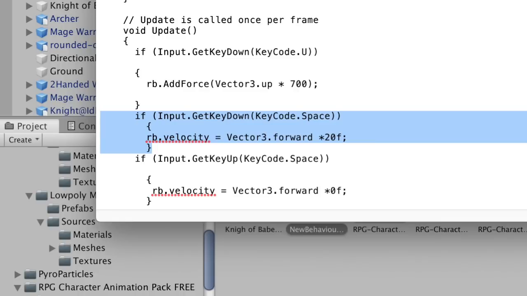And velocity, meaning the speed of something in a particular direction, will allow the Knight of Babel to move in a specified direction. Though this can also be used to get the character to move upward, we are going to use velocity to make the character move forward on the 3D plane, so along the z-axis when the space button is pressed. And the times 20f once more refers to the speed at which the character will be moving.